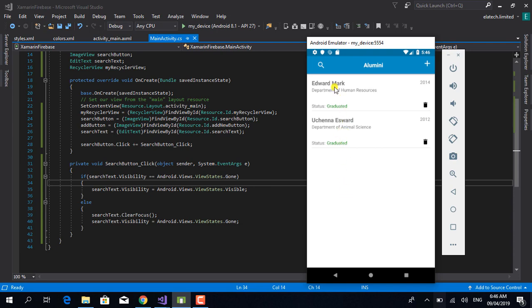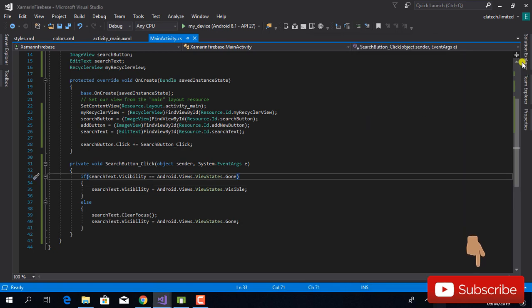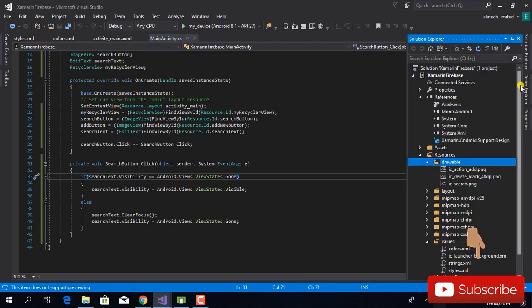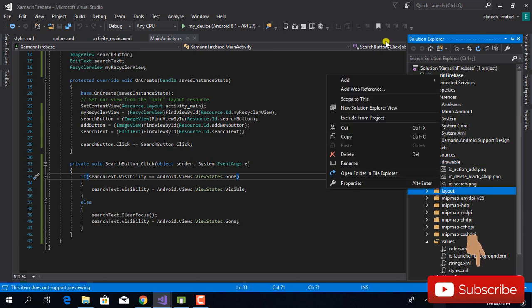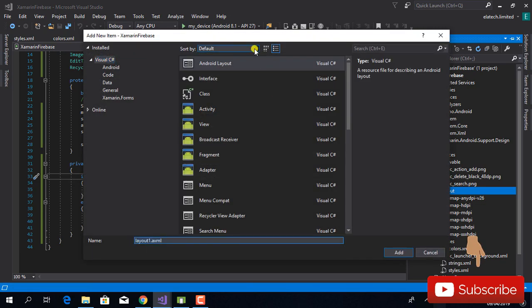So the first thing we need to do will be to create our rows. This is a unique XML that we are reusing as our recycler view row. So the first step in setting up our recycler view will be to create these rows. I'm going to go to our Solution Explorer, and go to our layout folder. I'm going to right click on it, and go to new item. Here I'm going to add a new Android layout. The name will be alumni row. Let's go ahead and add this.